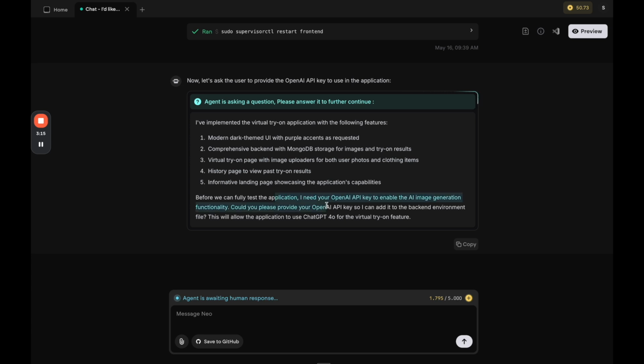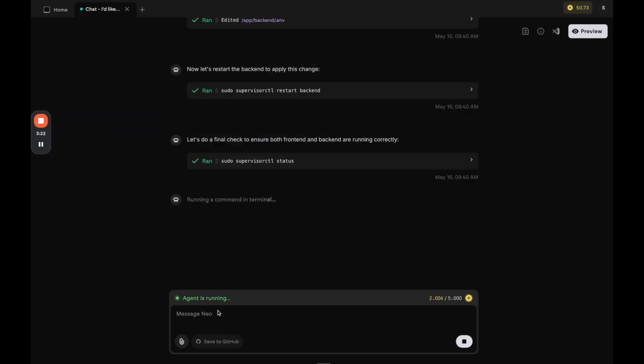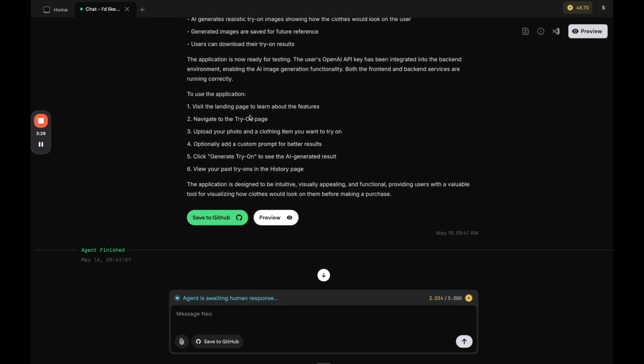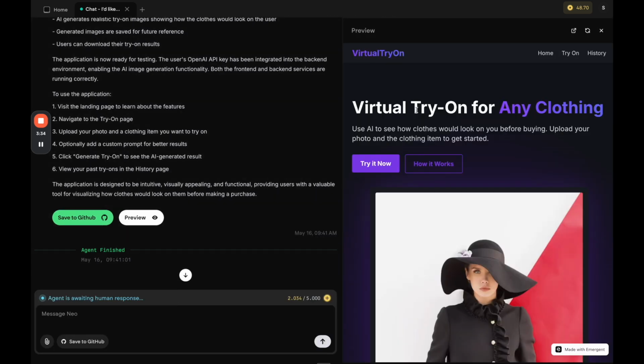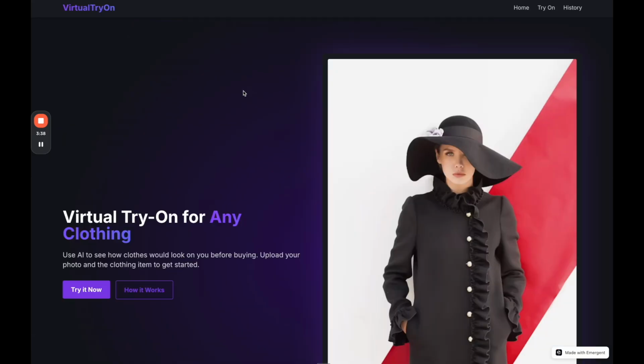So now it needs my OpenAI key so that we can actually add that functionality. So I'm going to paste that into the chat now. So I added my OpenAI key. Now it's restarting the backend, and it is doing a final check, and then we should be able to test this shortly. Okay, so it says it's complete, and then it's giving us two options, either save to GitHub or preview it. So why don't we click preview? And why don't we view it in a new tab just so we can fully see it?